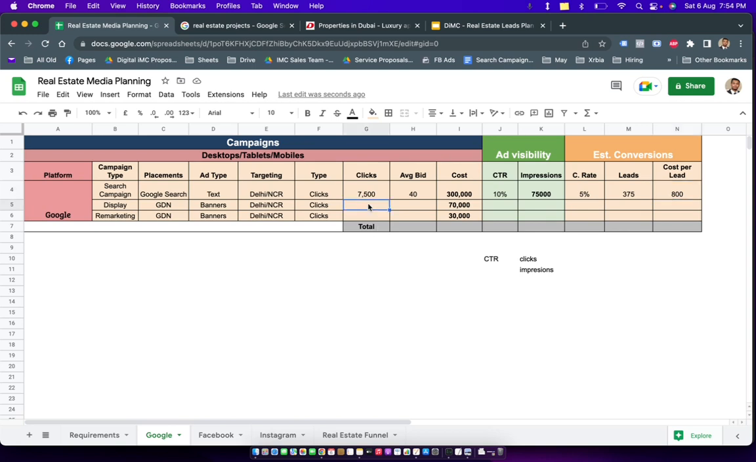Now, coming to the display campaign, again, we need to know the average bidding amount for the display campaign. We don't have any tool like the Keyword Planner that we have for search campaign keyword analysis. For display, I know for a fact that previous campaigns had given me a bid of somewhere around 2 rupees per click. So I put this amount, 2, as the average bid, and clicks will become total cost divided by the bid, and this becomes 35,000.